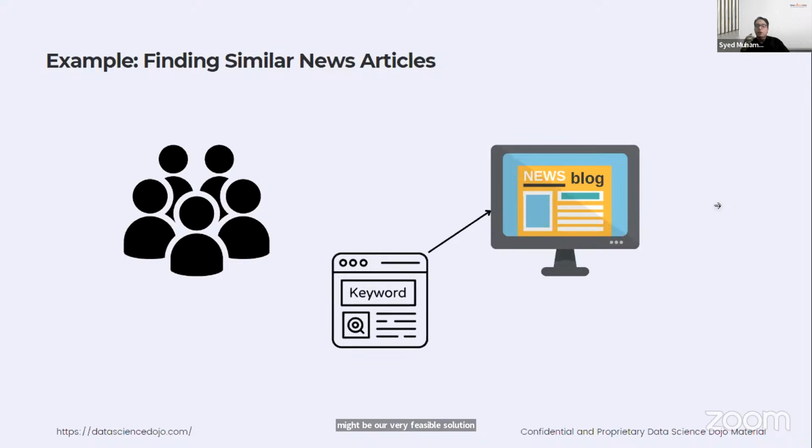One solution would be that we work on keywords. We extract keywords of all of those news articles, and we save those keywords. Whenever a user lands on a particular news blog or a news article, that article's keywords are going to be searched. We are going to perform a keyword search across the entire database and find the most similar news articles based on the keyword search. But if you think about it, it's going to take a lot of time, and it's going to miss a few things as well.